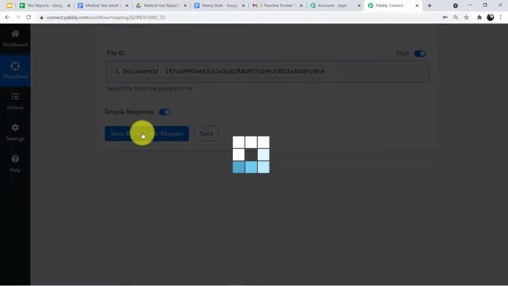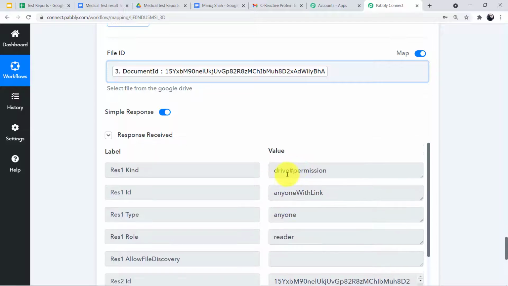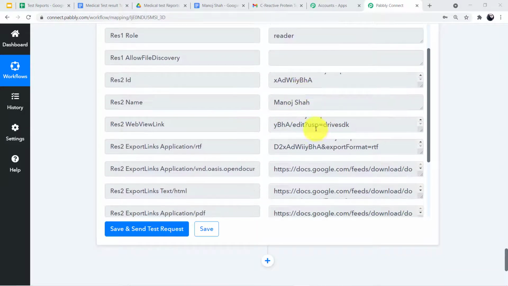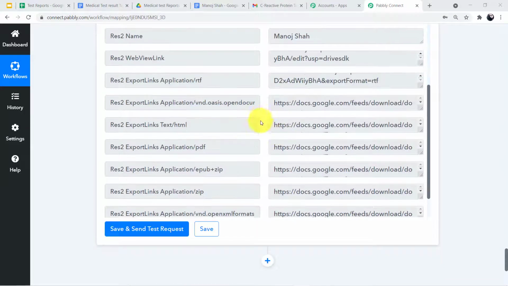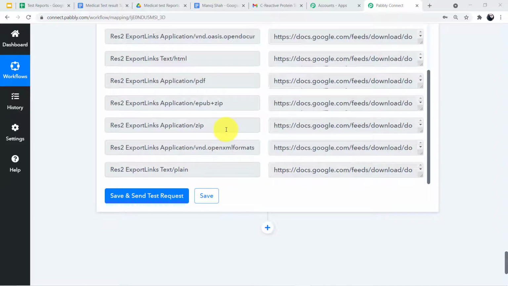After mapping the document ID, we are going to click on Save and Send Test Request. Once we click on Save and Send Test Request, you can see the permission is granted to the reader. And now you can see the PDF is generated. Here you can see the file is in different forms. The links are provided, but the link which we are going to use to send to the patient is this PDF link. So let us continue with the process.